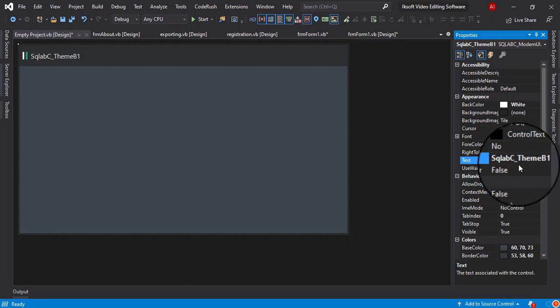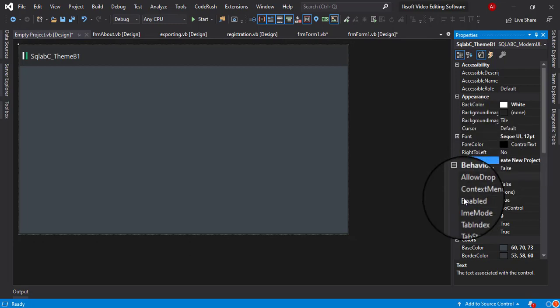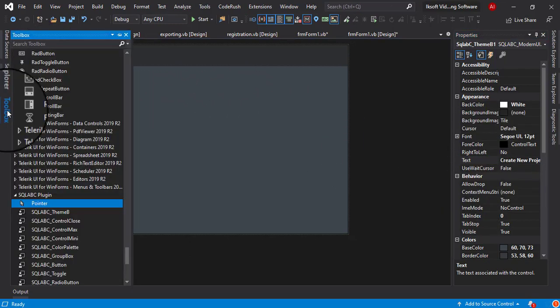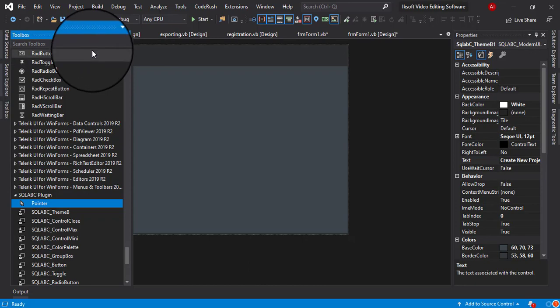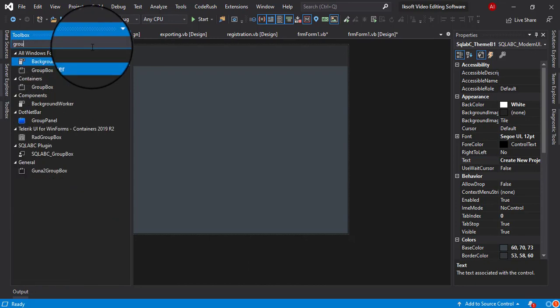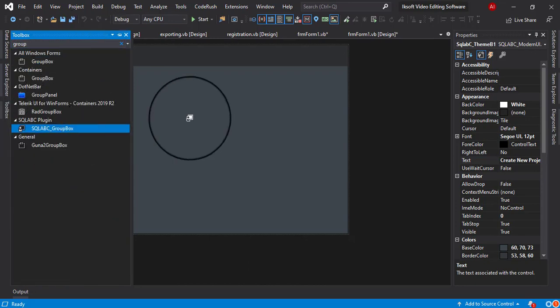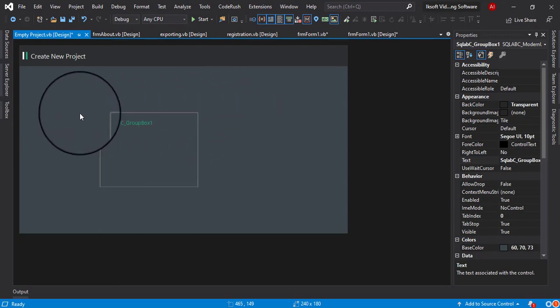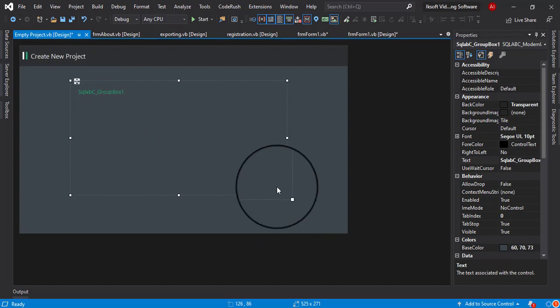Then for the text up there, I will say create new project. So that is going to be create new project, and I'm going to add a group box, which is the SQLABC group box. So this is the group box here.